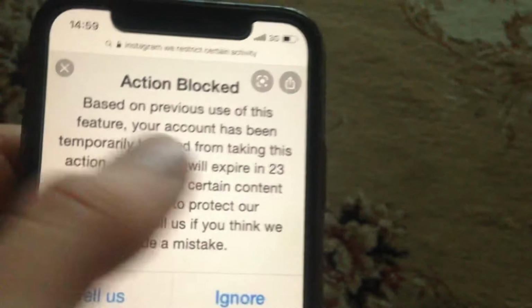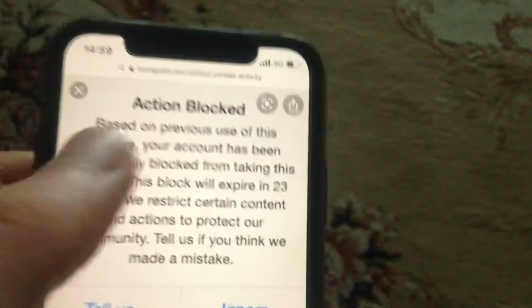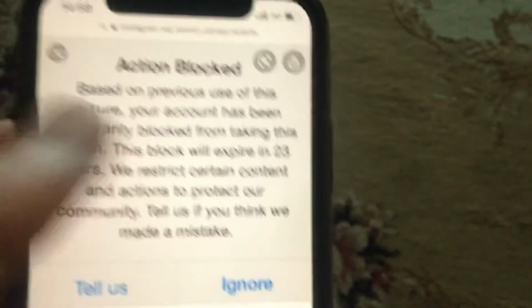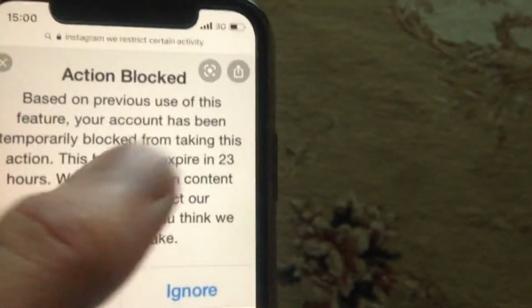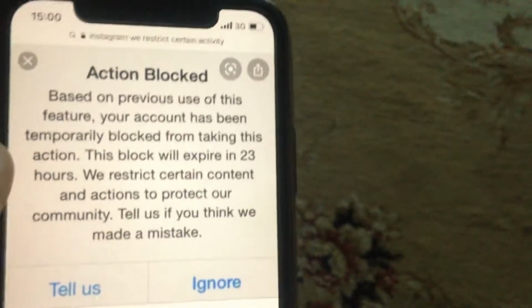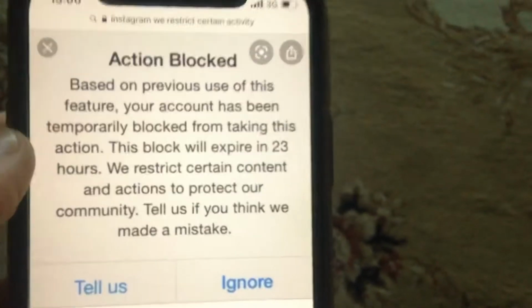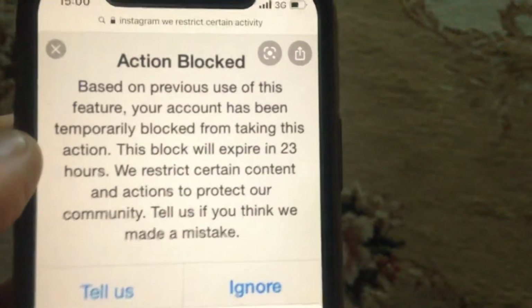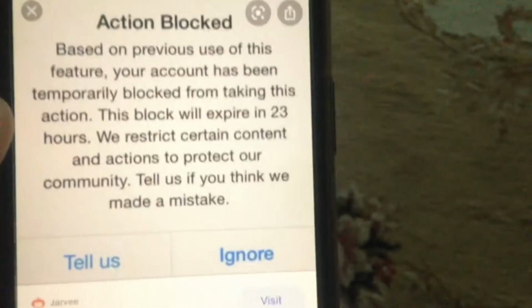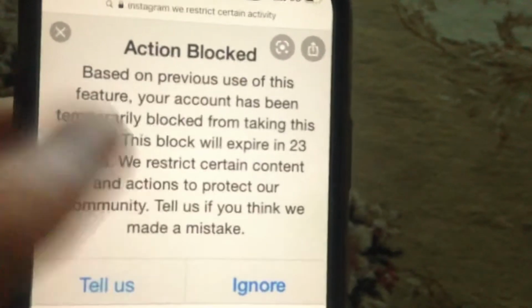and you are on this action blocked error, you don't see how many hours or days you need to wait. You need to wait until it unlocks your action. So you just need to wait. Sometimes it takes 1 day, 2 days, sometimes 10 days. So just wait.